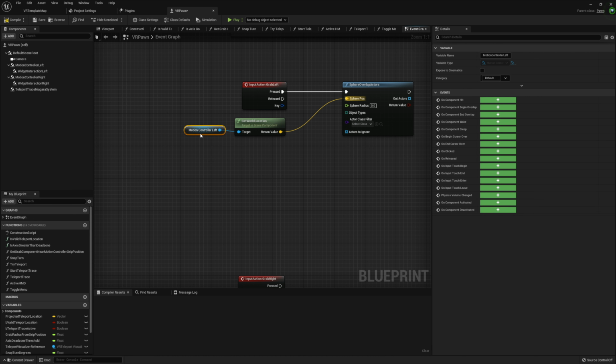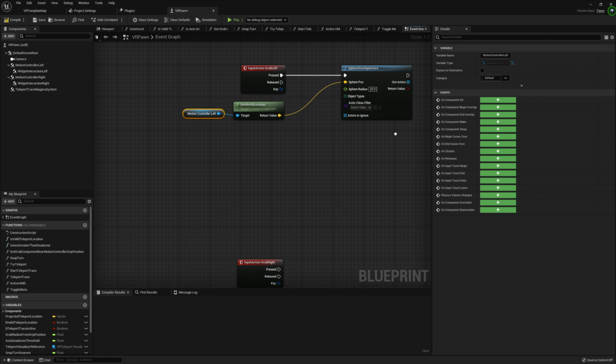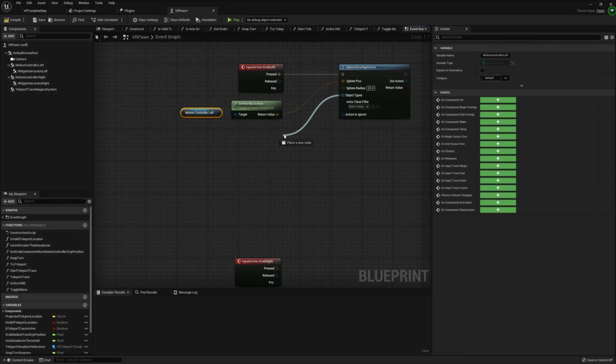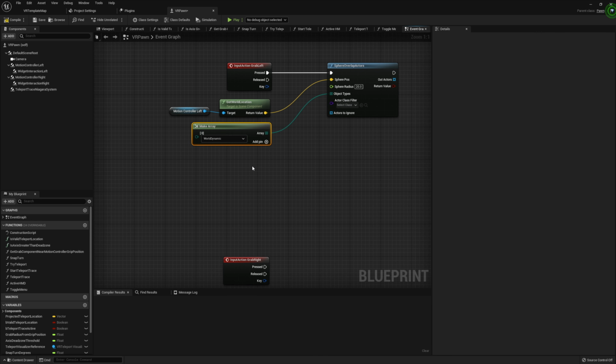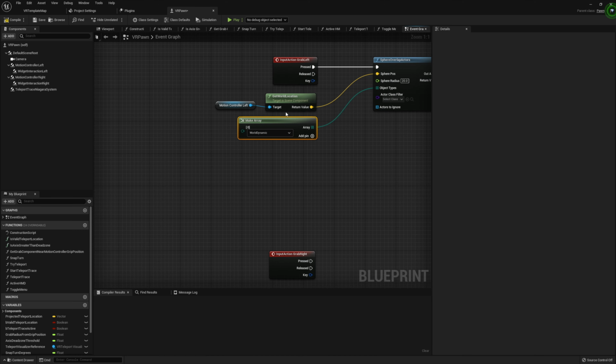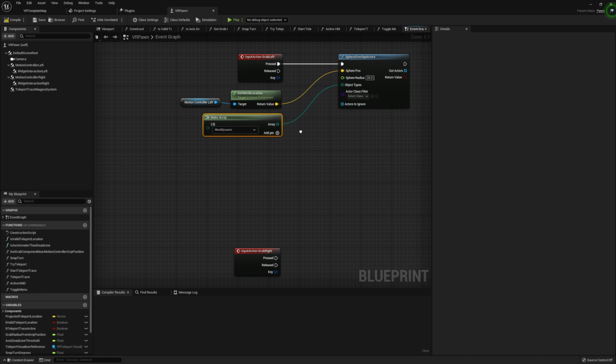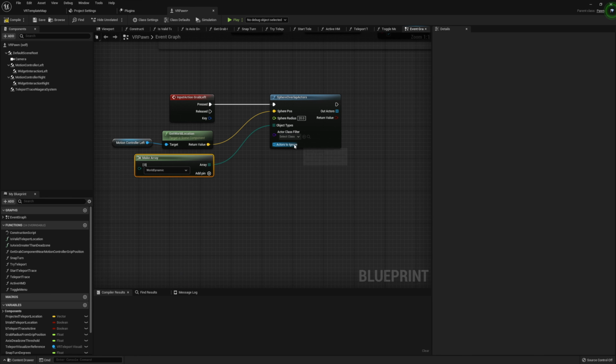Our sphere radius, I like to set to 20. I find that's a pretty good starting point. Our object type, I'm going to make an array, and I'm going to set this to world dynamic. This is what our flashlight's currently set to by default. If you decide to mess around with collision settings, you may find that it's not world dynamic you need. And then that's all that we need here.